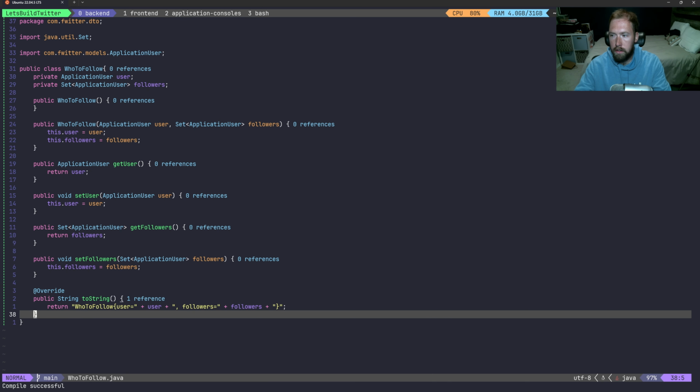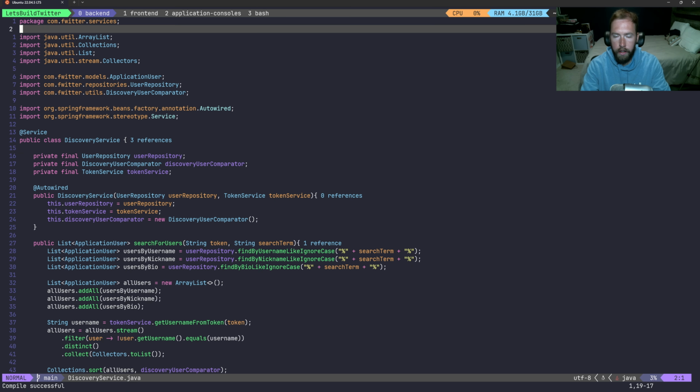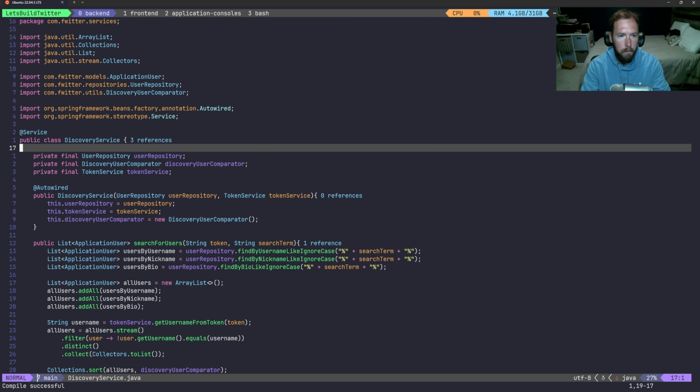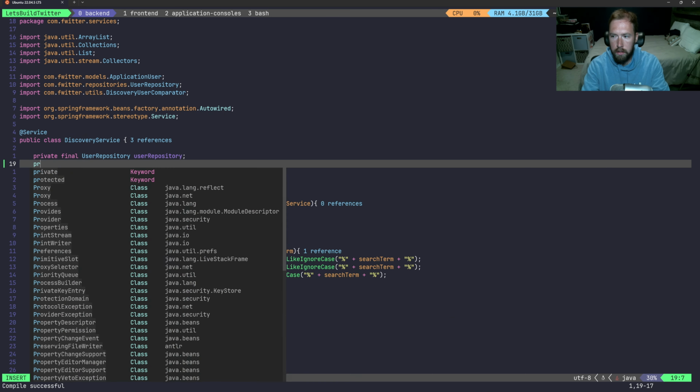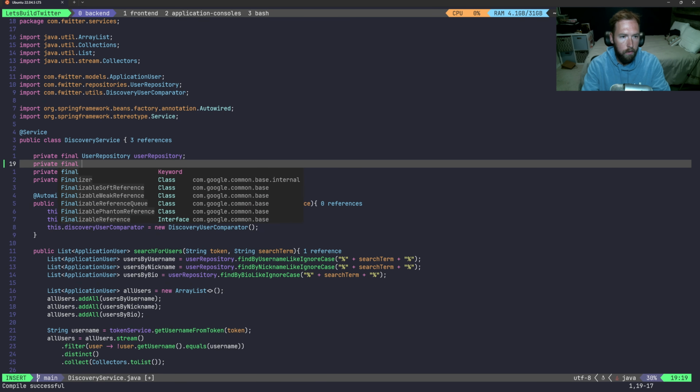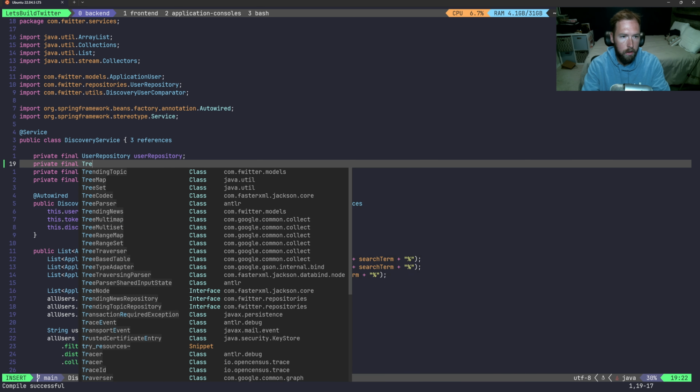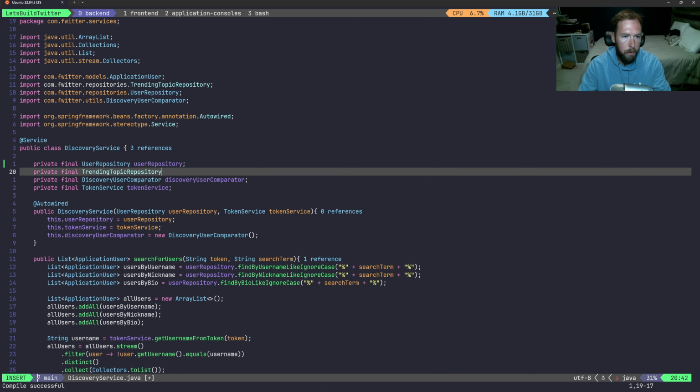Now we can go ahead and start working inside our discovery service to be able to start setting all this stuff up. Discovery service is going to be kind of like the bulk of the work here. So let's go ahead and hop in there and just start grinding away. Inside the discovery service, we can go ahead and bring in a few things. So let's go below our user repository here. And let's start bringing in our other repositories. So private final, and we're going to go ahead and have our trending topic repository.